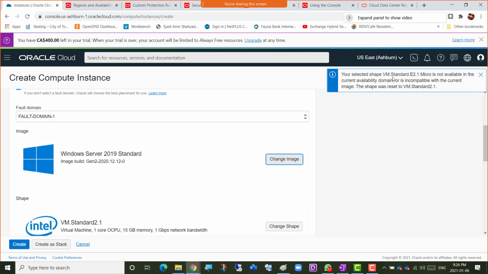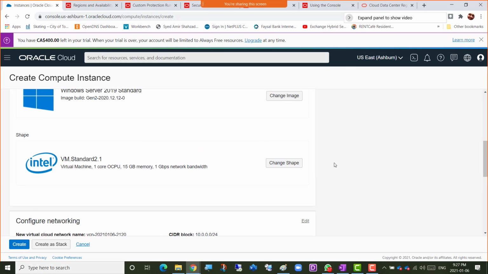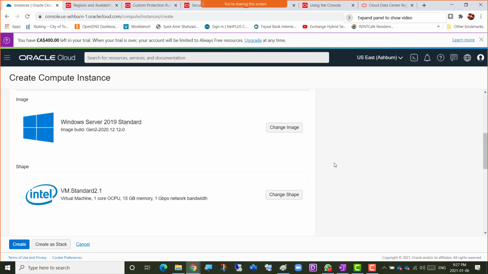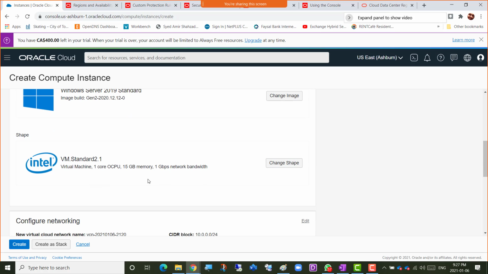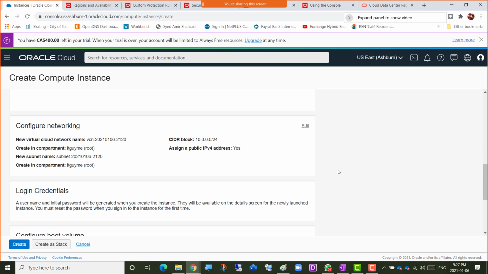Okay, so your selected shape vm.standard.e2.1.micro is not available in the current availability domain or is incompatible with the current image. The shape was reset to vm.standard.2.1. Okay, shape is just a set of hardware that was selected because I selected 2019, which requires more CPU and RAM. And okay, the processor is Intel 1-core Oracle CPU. Wow, whole CPU, seriously. 15 GB RAM, ouch. Okay, that's a lot of RAM. I mean, that's too much actually.